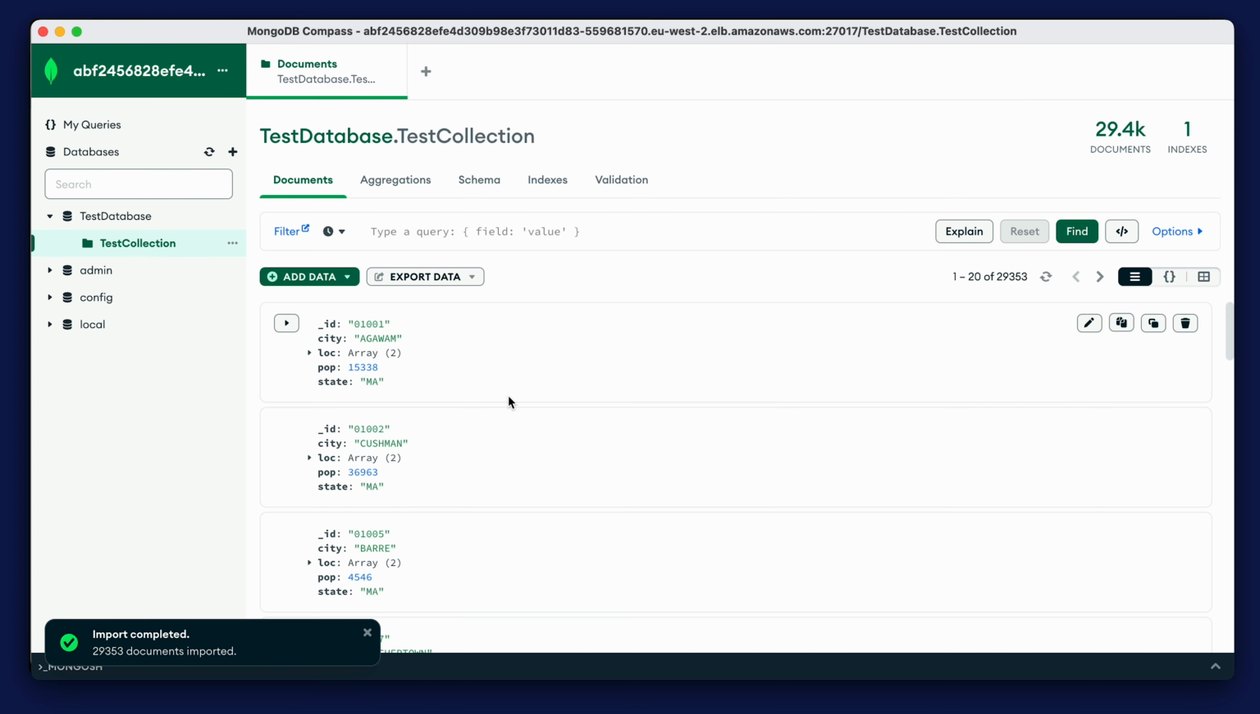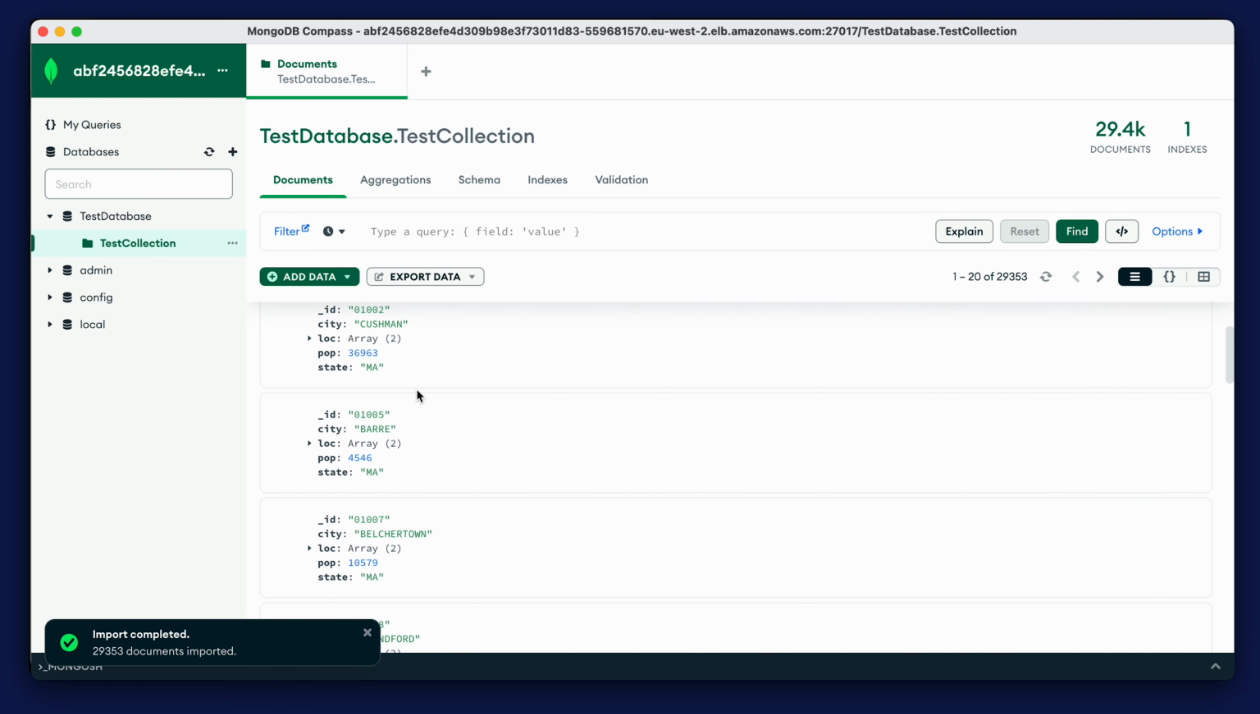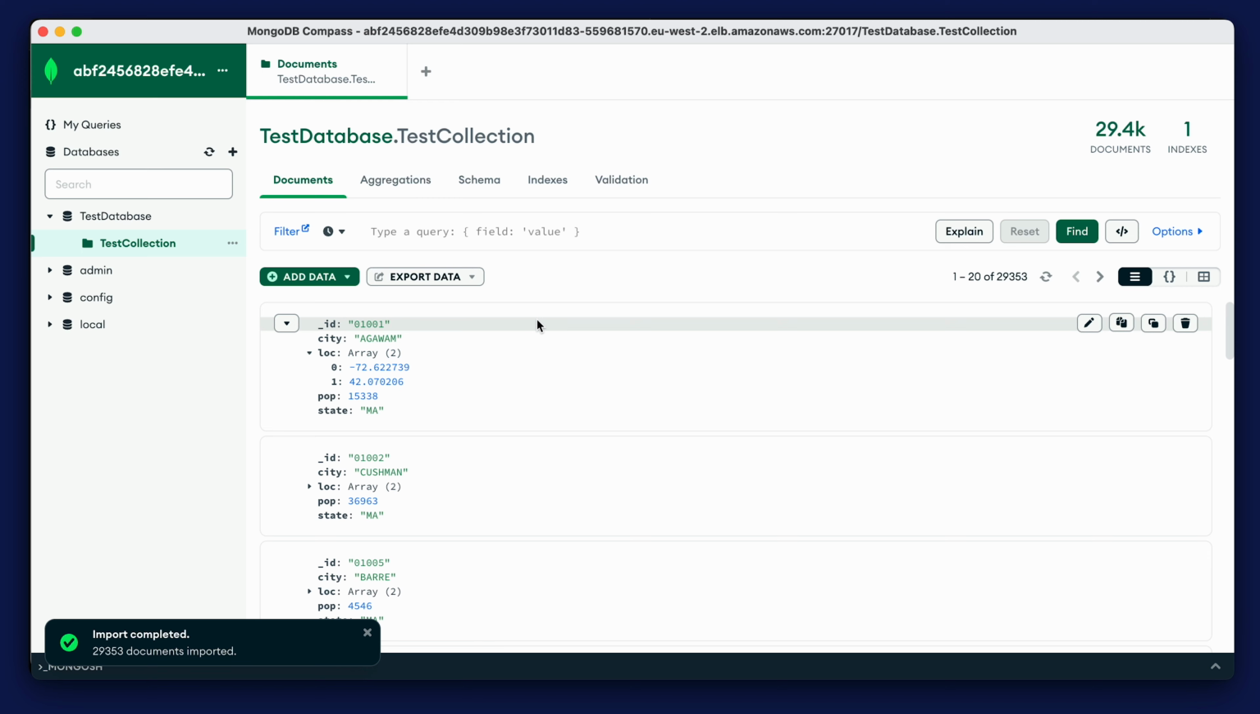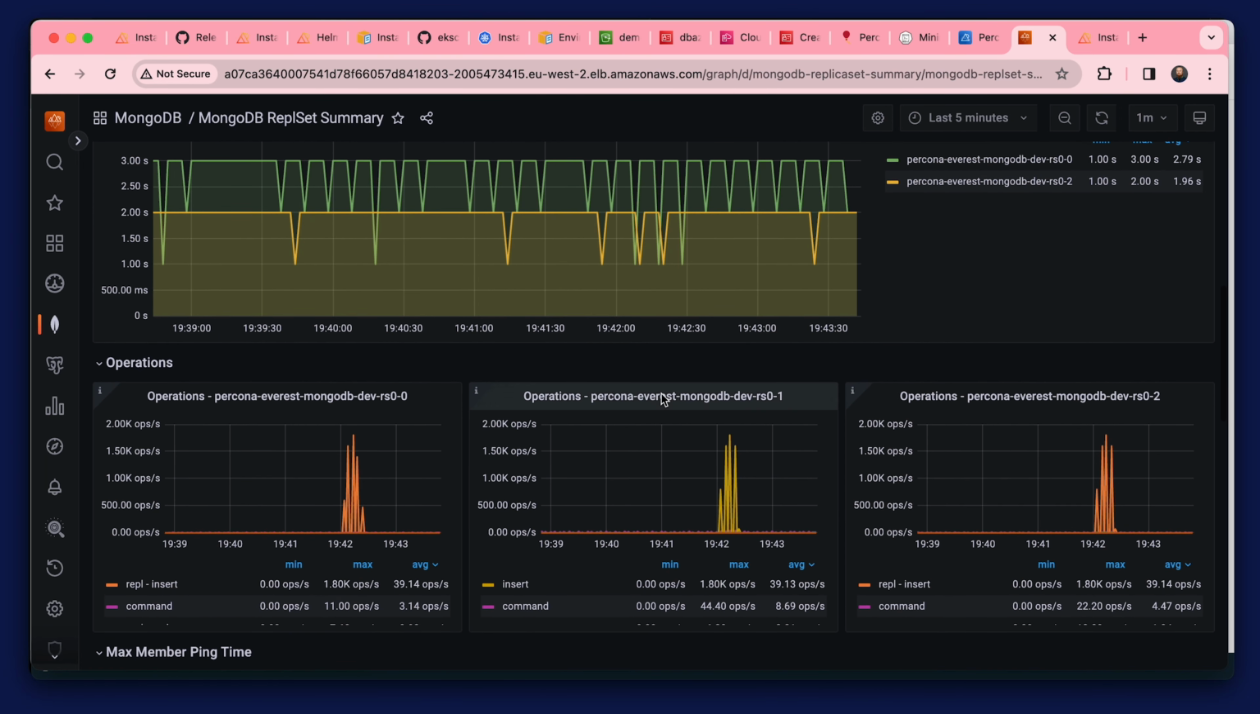The import is complete. We encourage you to experiment with Percona Everest in your test environment, integrate it with your test applications, and provide us with feedback. We can even verify its impact on the monitoring charts.